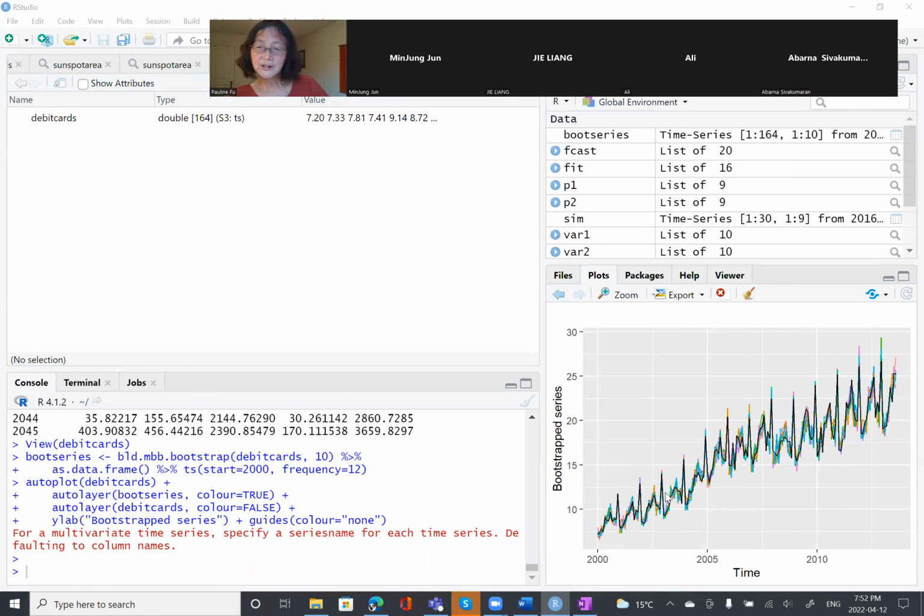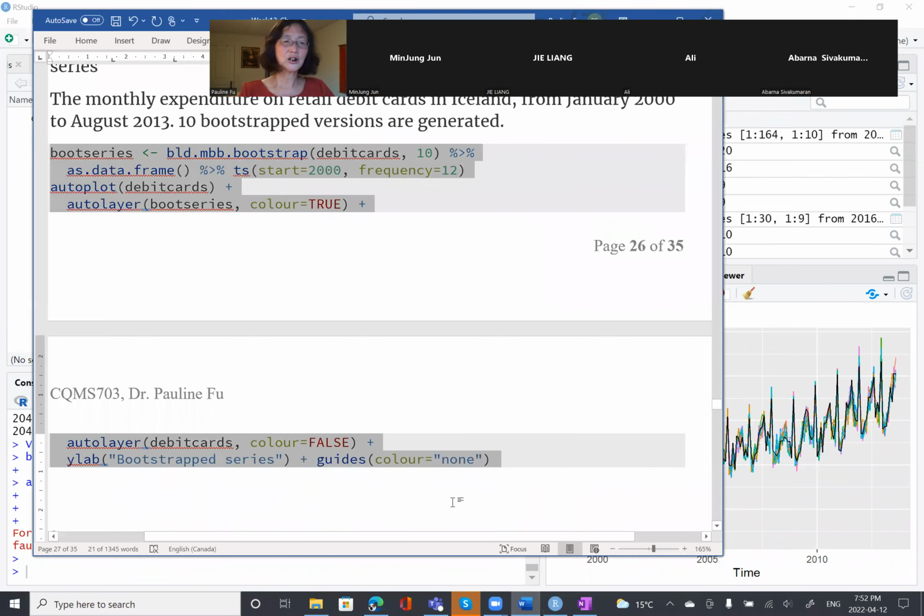So you see, there are actually 10 bootstrapped versions here using different colors, as well as the original data. So this is this code.